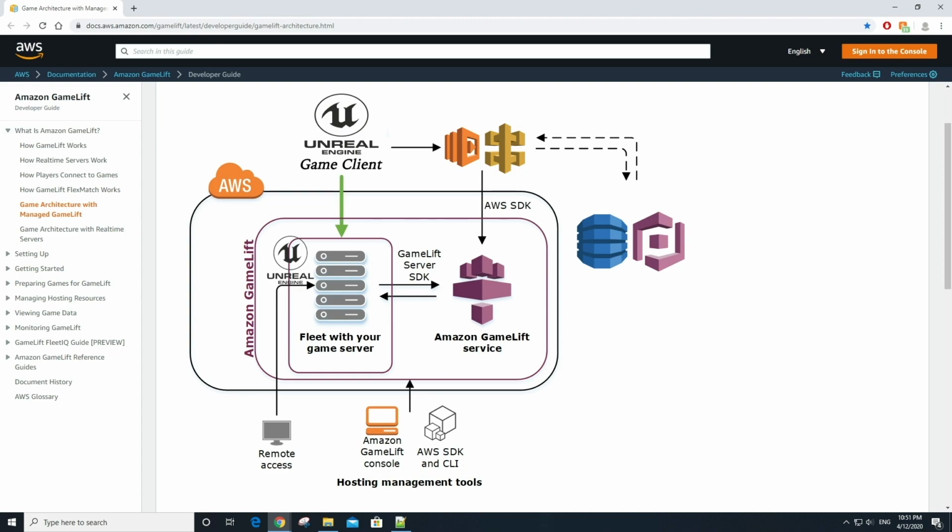And last but not least, at the bottom of the picture, we have remote access at the bottom left, which just signifies the fact that you can always RDP or SSH into your instance where your server is hosted to better debug your server by looking at logs, for example. We will go over how to do this towards the end of the tutorial.